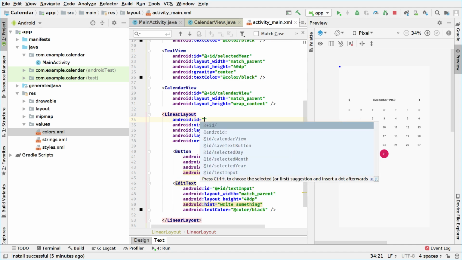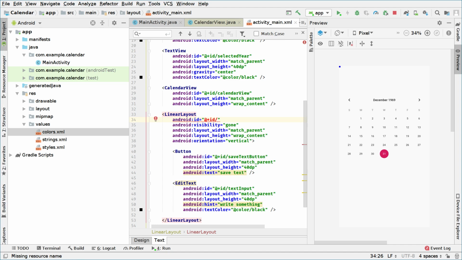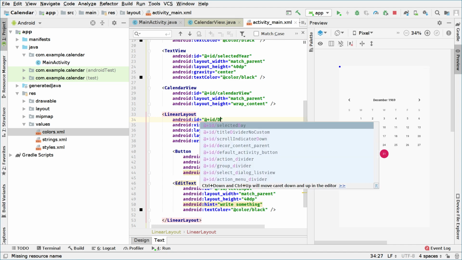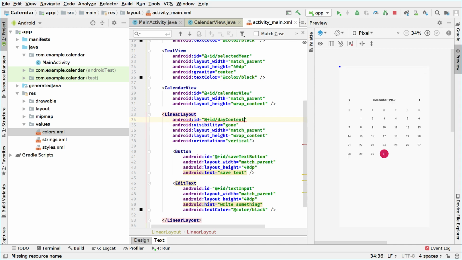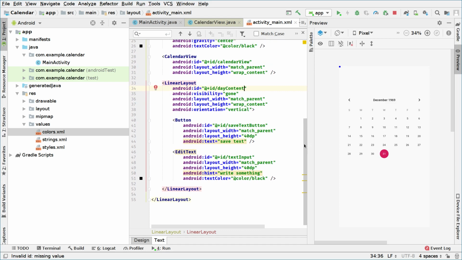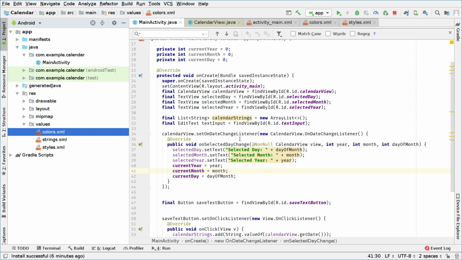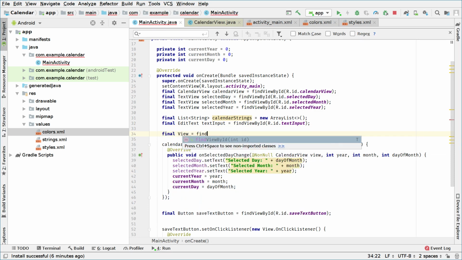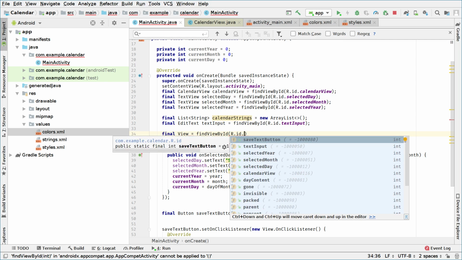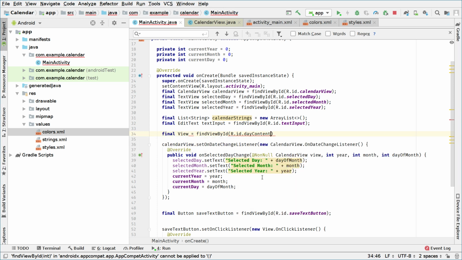I'm going to set the ID to day content. We could really think of a better name for this, but I'll just call it day content, so the content of the selected day. And I will go to MainActivity.java, and since all I want to do is show and hide, I will create a view. So: final View dayContent is equal to findViewById, R.id.dayContent.